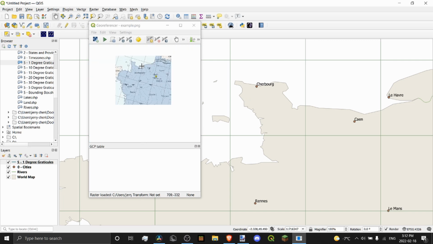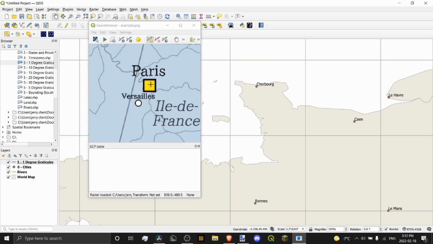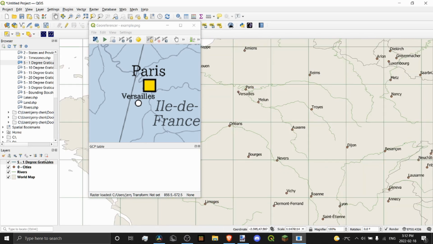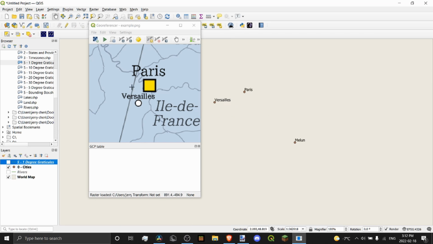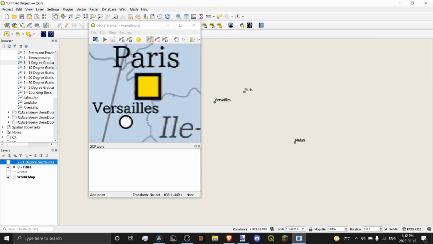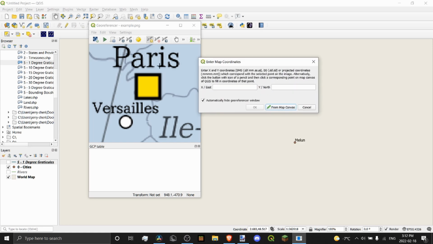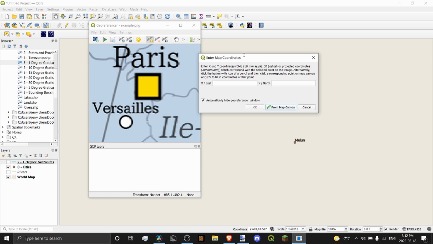So let's say we wanted to add, let's use Paris as a point. So let's deactivate these so it's a bit less messy. So Paris right here. So make sure this one's selected. This is add point, and just press in the middle, try to get as centralized as you can. You'll be prompted up with this when you left click. So basically you can either enter coordinates or you can choose a coordinate from the map. I will show you how to do both.